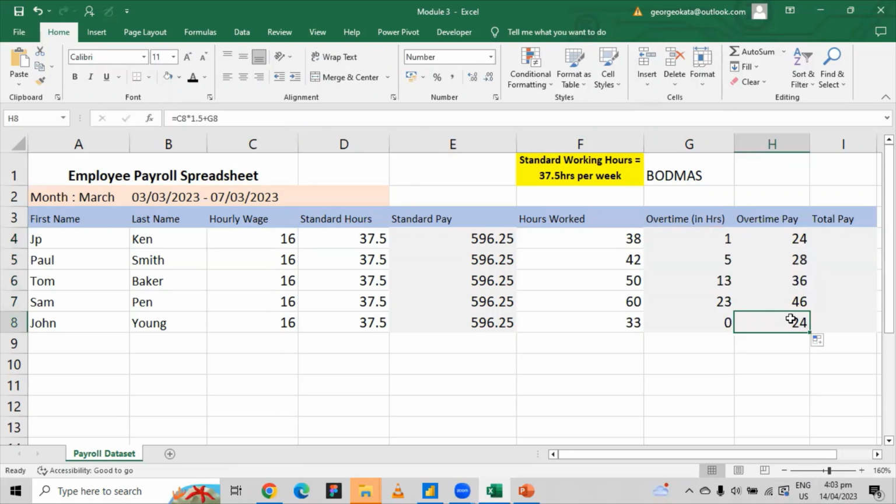Now I also want you to see something here as well. You see right here, it gives me 24, but we all know that John Young even worked less than the 37.5. So what we are going to do is add another if statement to help us fix this problem. Whenever you do something, you need to test your data to ensure that it's correct.